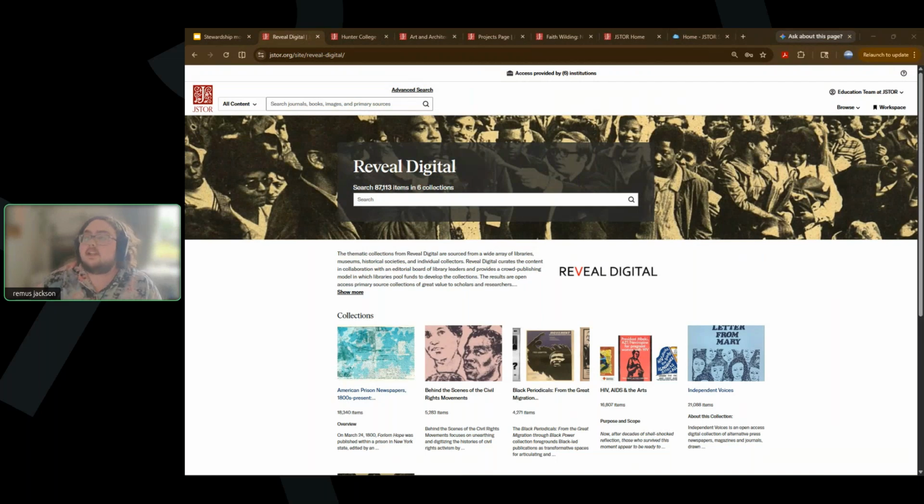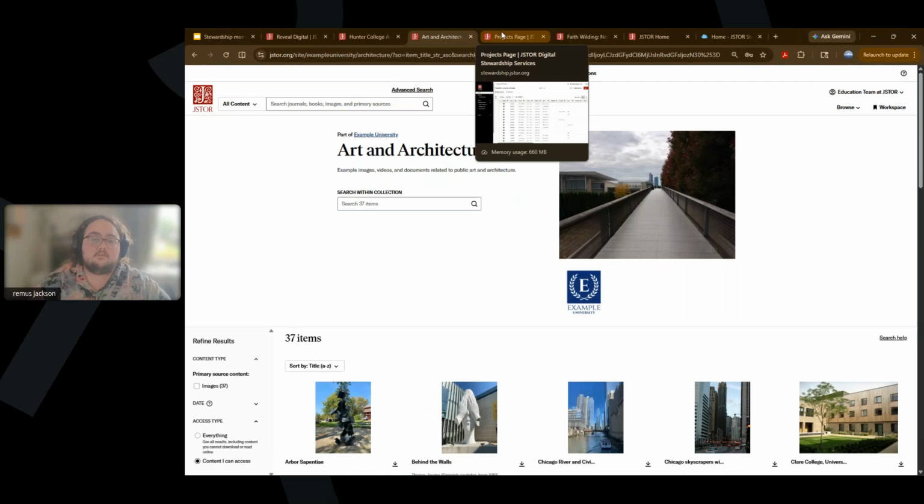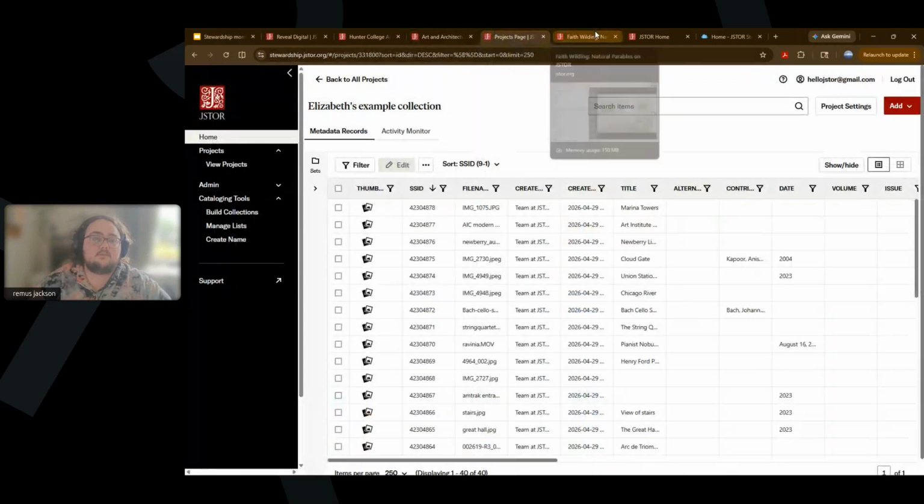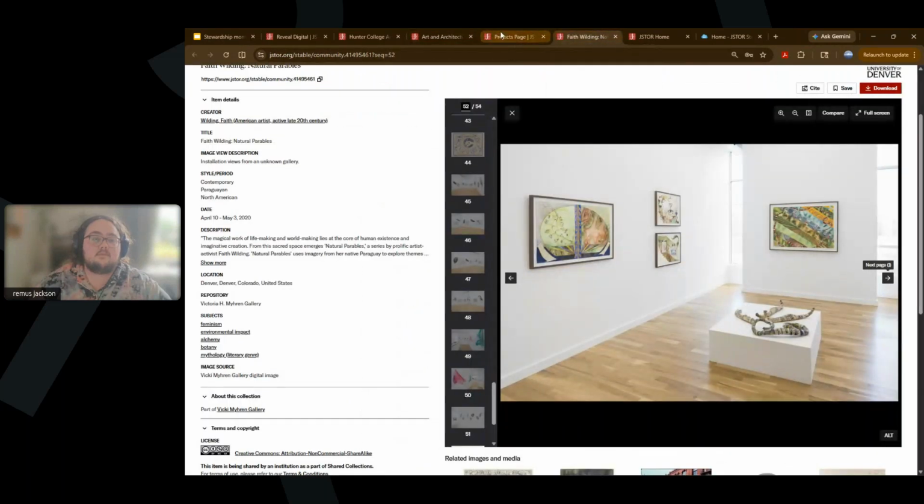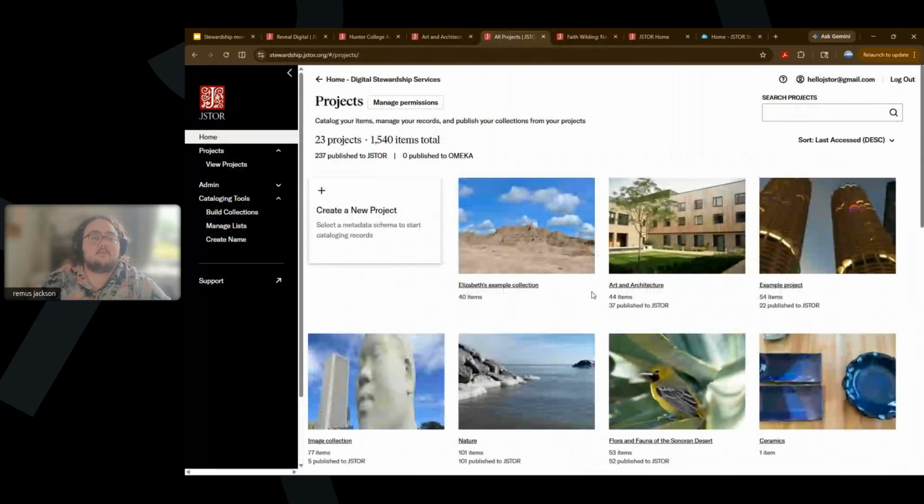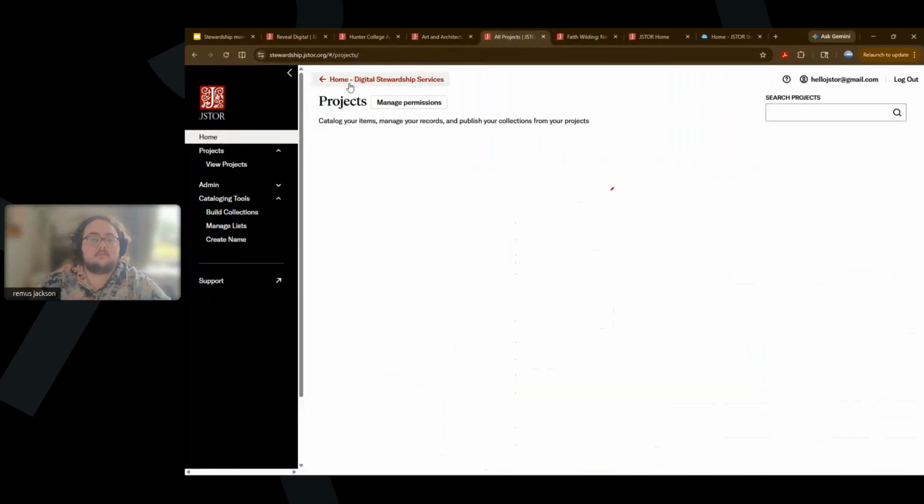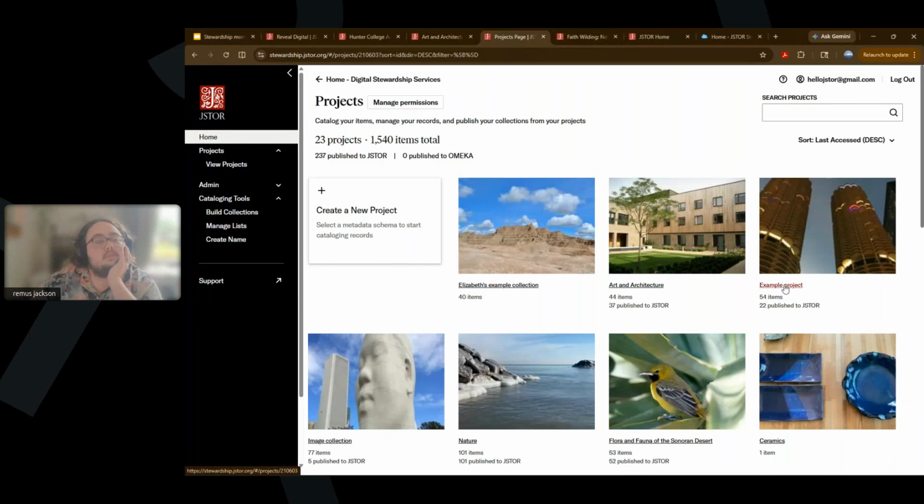Someone else asked, how do I check to see if I have existing compound records? One quick way of doing that is going within your project. Sorry, I'm looking for stewardship here. So if you go within a project that is using compound objects, I'm going to open up my example project.